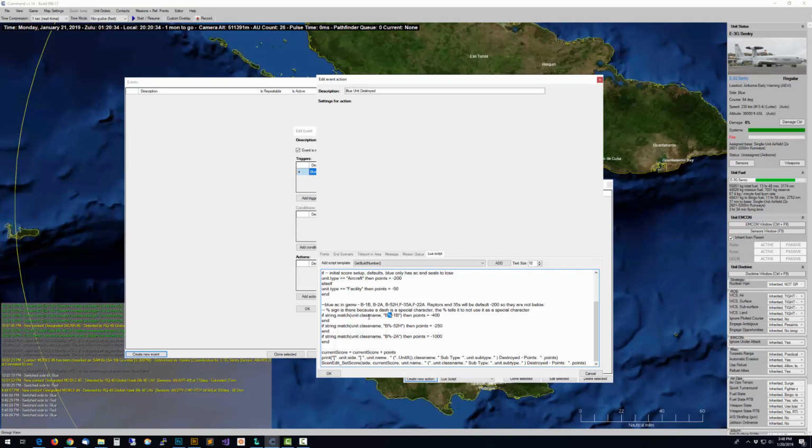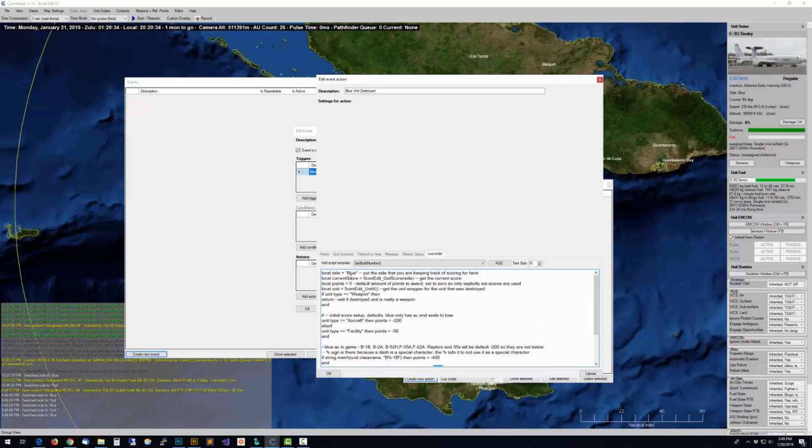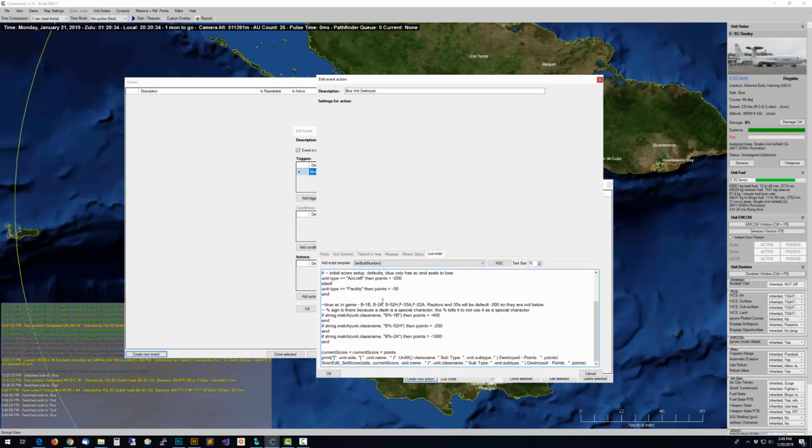So if the string match in the unit class name, if the unit class name contains the text B1B, then points is equal to -400. And then we're ending that. I'm not sure why these aren't else ifs, but there must be a reason for that. So then you get into another if statement. If the class name contains B52, then the points equals -250. And you can see all we're doing is overriding the points value that we set to 0 up at the very top. And there's only going to be one of these every time it's triggered because there's only one destroyed unit triggering this action.